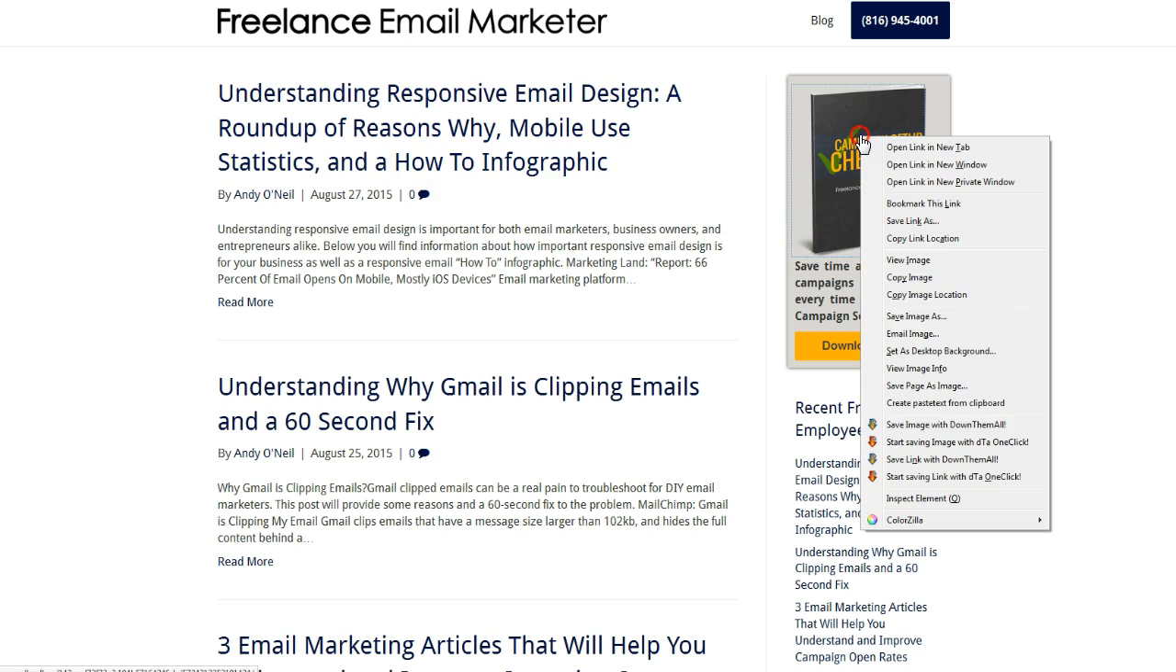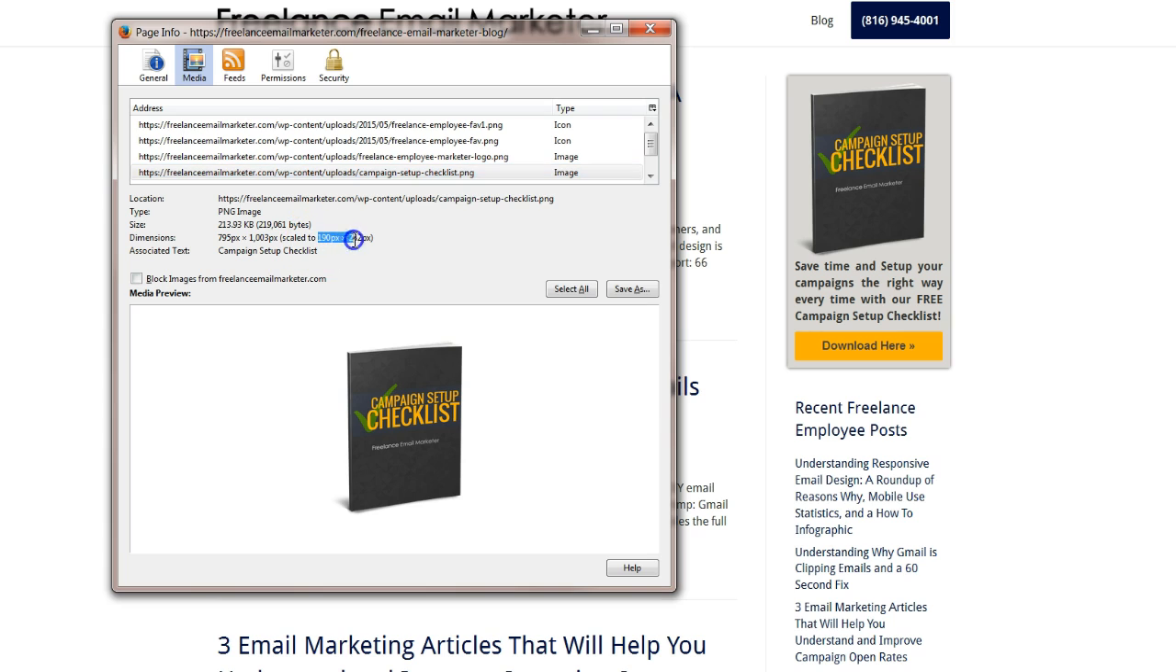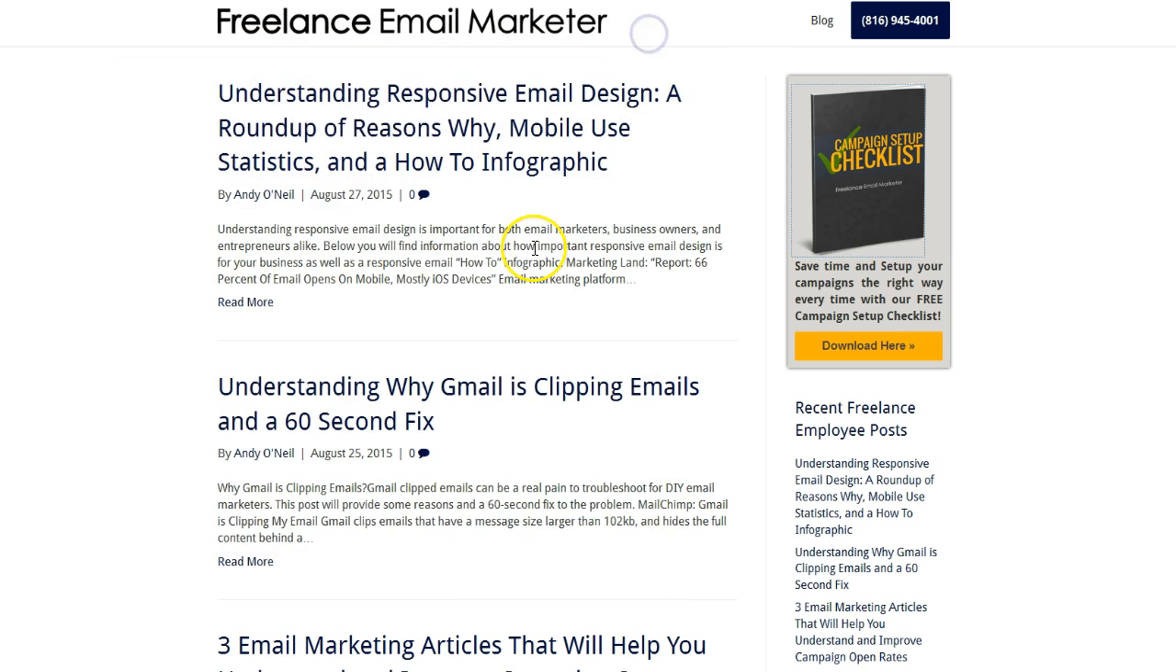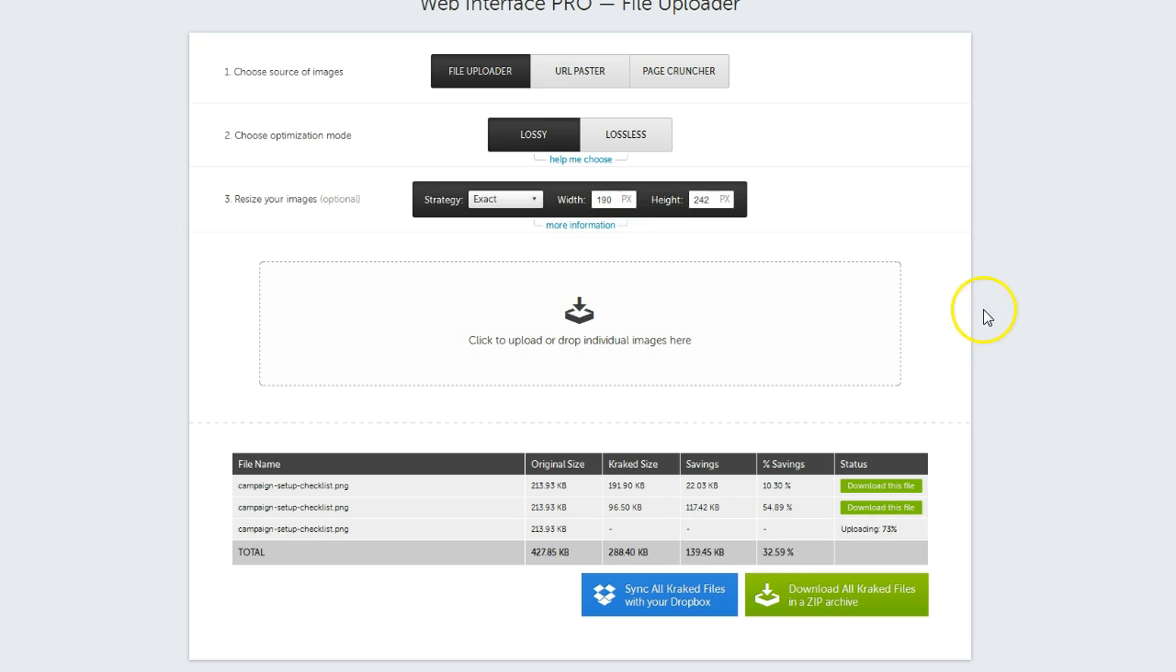Now the other issue we saw with our image is it was the wrong size. So we need to scale this to 190 by 242. So I'm going to go back to Kraken, and I'm going to do this right here. I'm going to say resize your images exact 190 by 242. So now when I drag this image on, I'm going to keep it on lossy. I'm going to change that. That's going to resize it for me. I'm going to drag that on here, and let's see how small we can get this image.